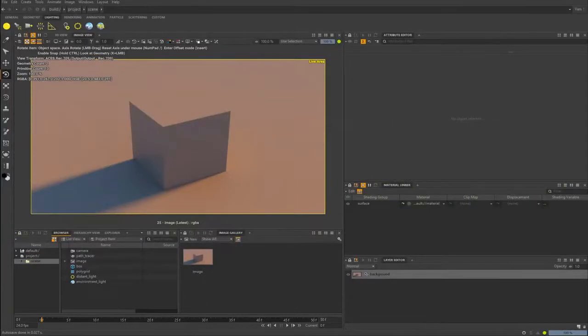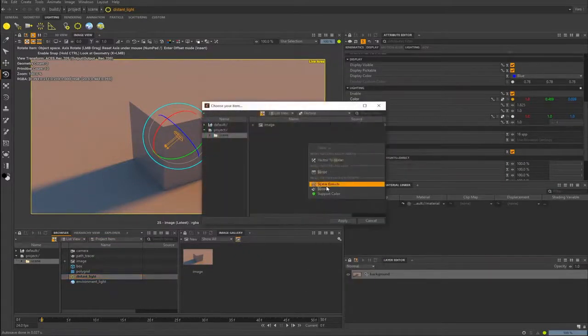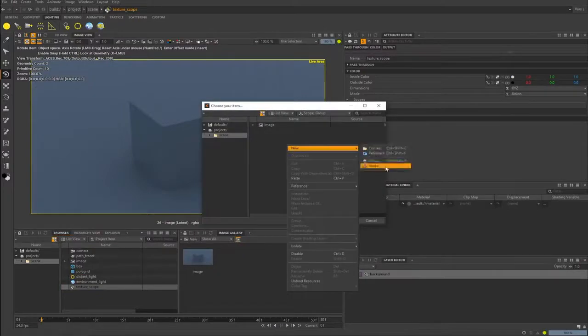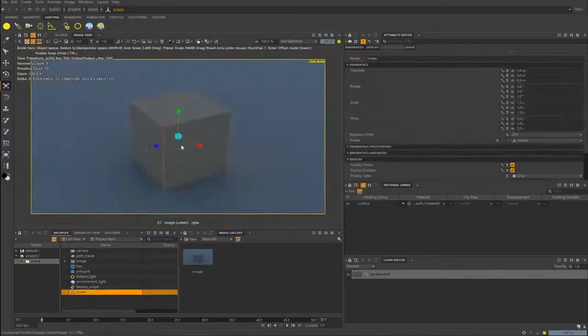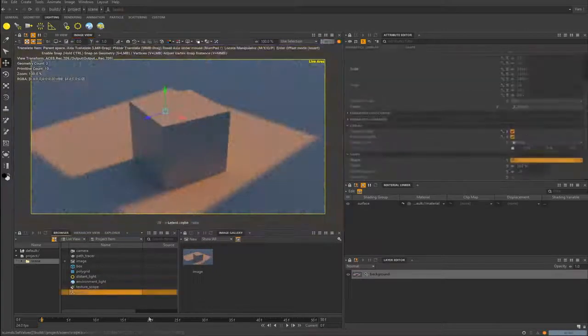Now the next feature I'm super excited about, we're calling it light contribution. So it is now possible to control how a light contributes to shading points using the contribution attribute on any light. The contribution color, which can be textured, multiplies the illumination coming from the light at the shading point. Now because it can be textured, it's super powerful when using scopes.